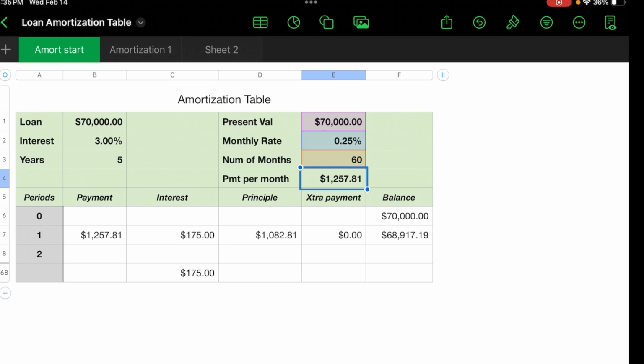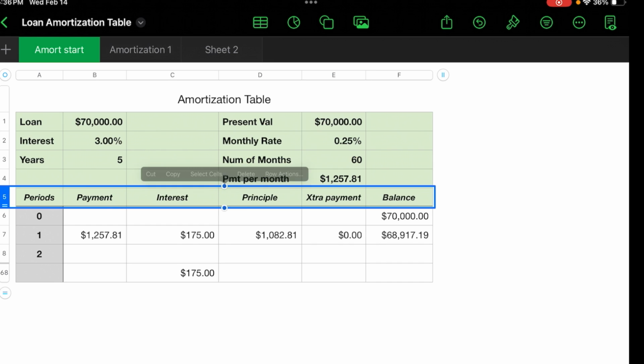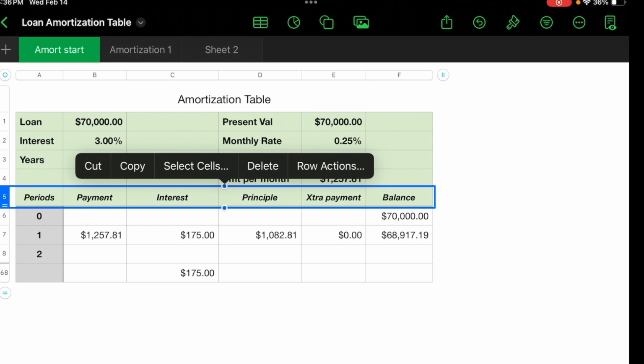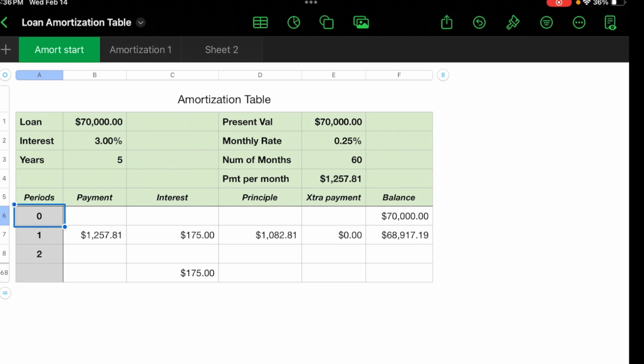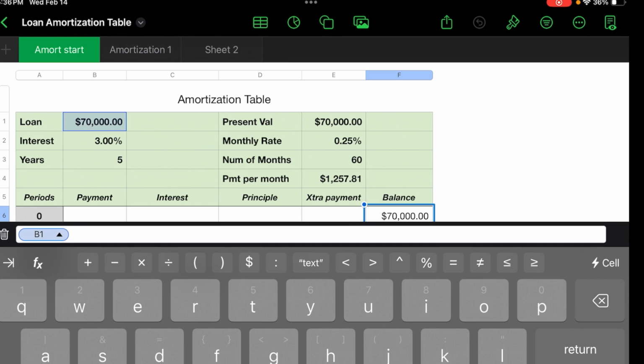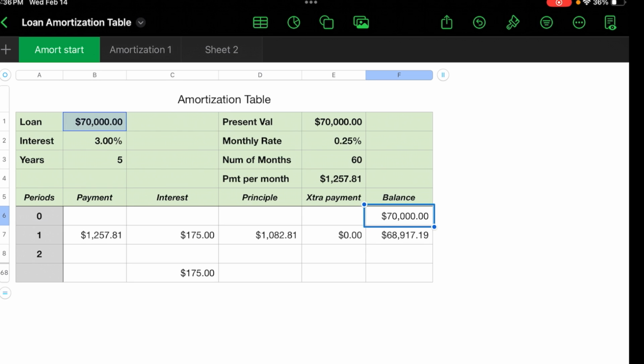All right. Now, as far as period, payment, interest, principal, extra payment, and balance, that's in row 5. You can put those headings in. Notice we're going to start with period 0 because that's going to be the full amount of the loan. And here, if you look at F6, double tap on it, what I did was I just referenced B1, the amount of our loan.